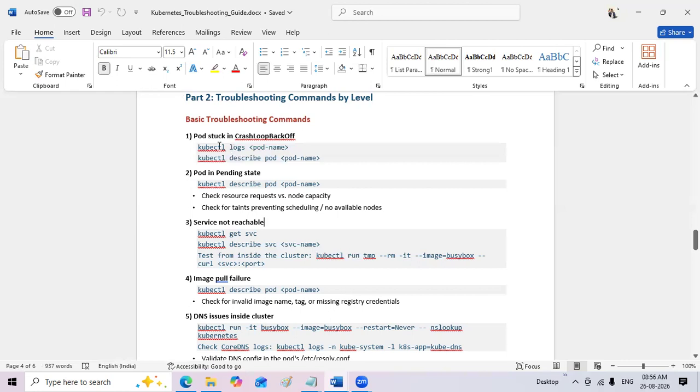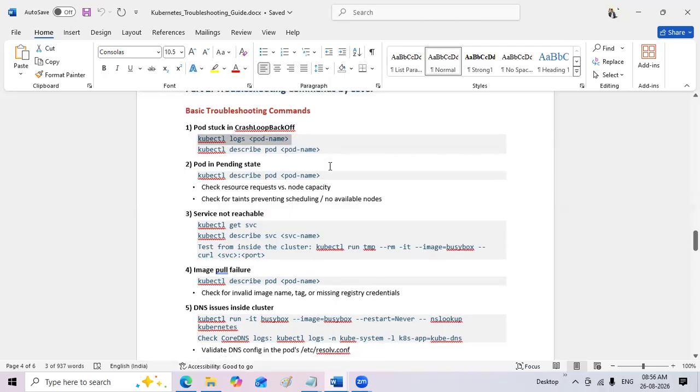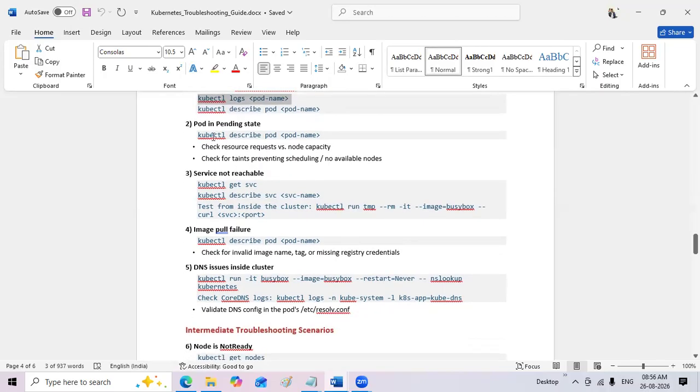kubectl logs pod name. The second one is kubectl describe pod name. And for a pod in pending stage also the same, describe pod name. Why am I saying kubectl every time here?